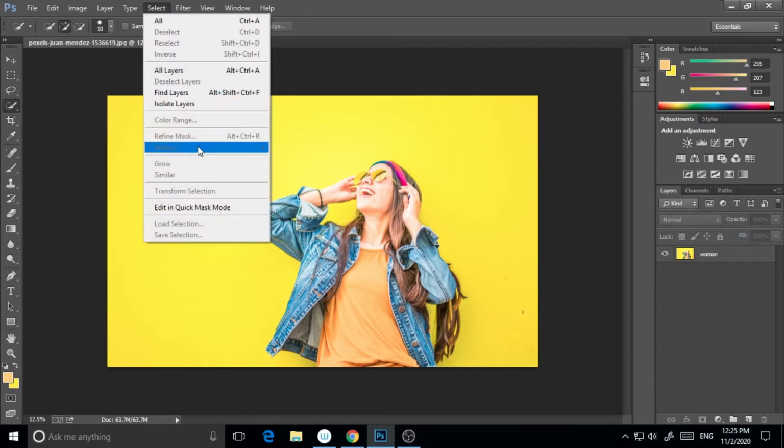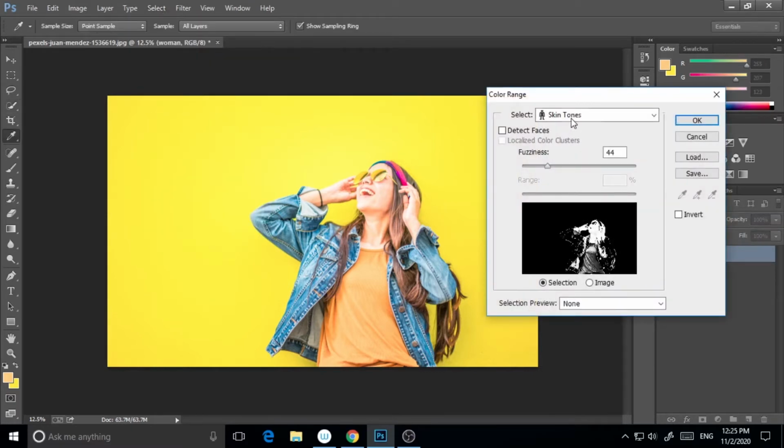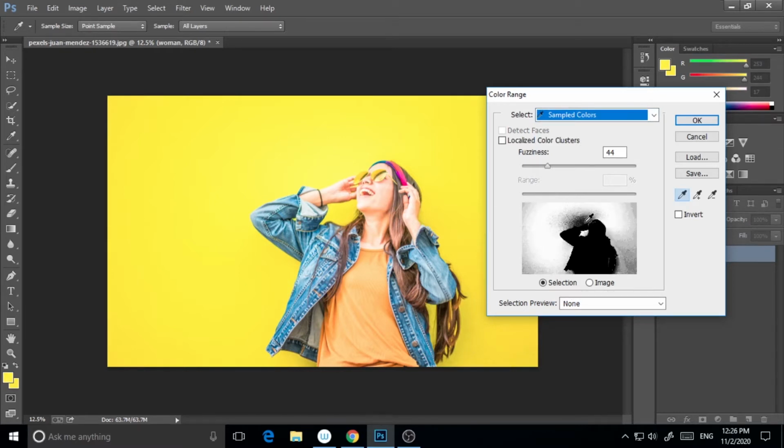So I'm going to select the layer and go to Select, Color Range. From the drop down I will choose Sampled Colors, and with the eyedropper tool I will select the background. As you can see there are a lot of black spots here and there, so I will choose the plus sign from Sampled Colors and I will click on the part where I need to remove the black things. I will keep on doing it till I am happy. So yeah, it's quite done, now I'm hitting OK.